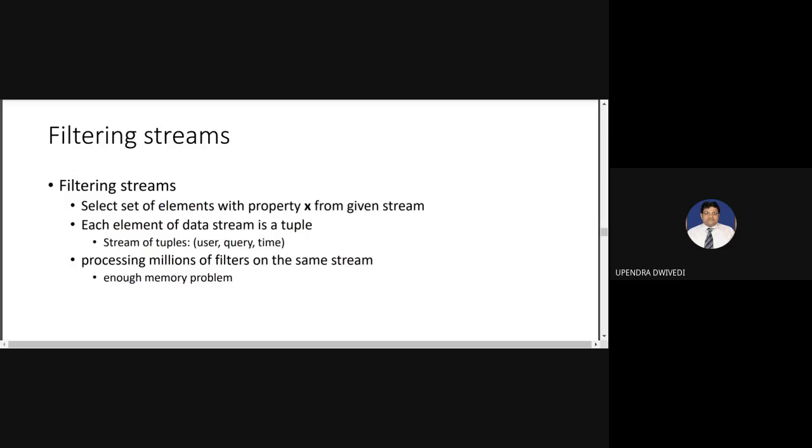If we talk about the basics of filtering streams, we are finding a part or portion of the stream which has a property f. This property f can be derived from the filtering properties. Suppose a user has subscribed to some specific kind of news. The property f can represent that kind of news, and the given stream will represent all kinds of news. Each element of the data stream is a tuple.